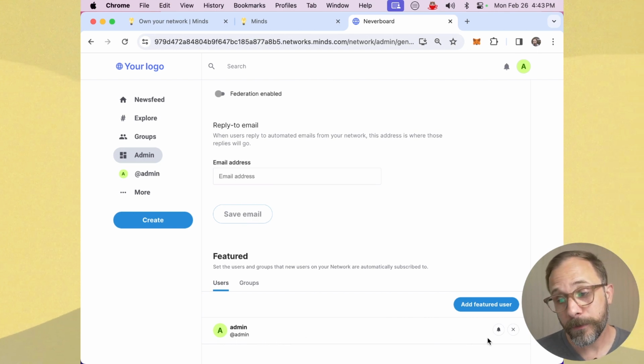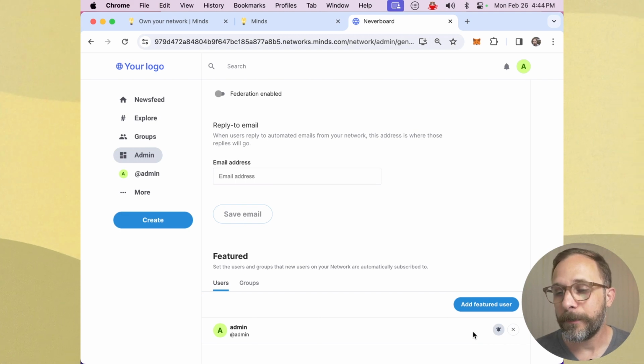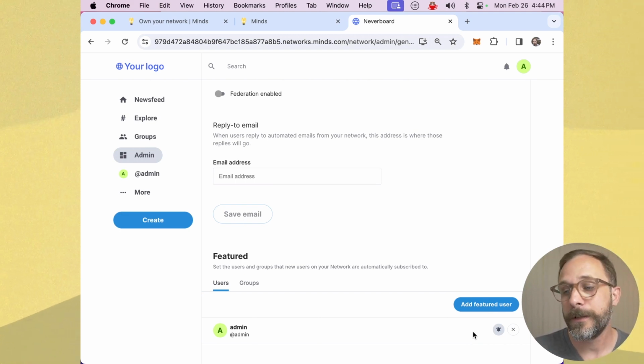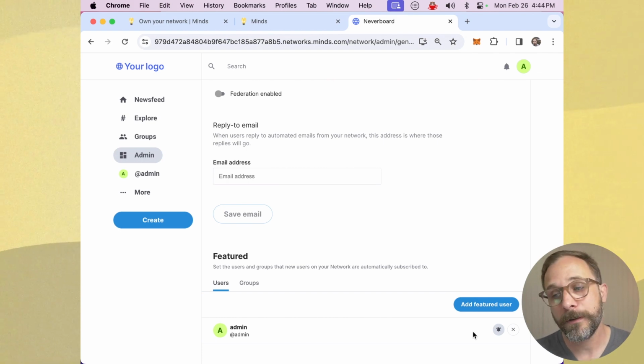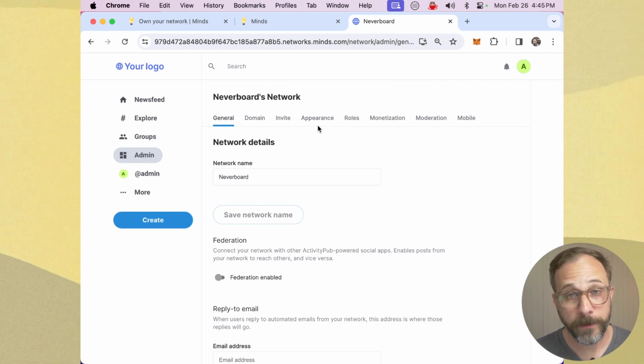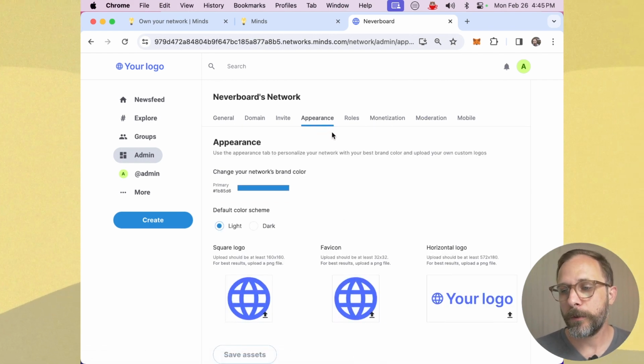For the purposes here, we'll go ahead and configure the admin account that we just created so that, anytime a new user joins, they're going to be automatically subscribed to my admin account and automatically seeing posts that that account has made. Also, we've got this little notification bell down here, which you can ding. And basically what that will do is it will enable post notifications for that account. So anytime the admin account posts, anyone who's subscribed to it is going to get notified.